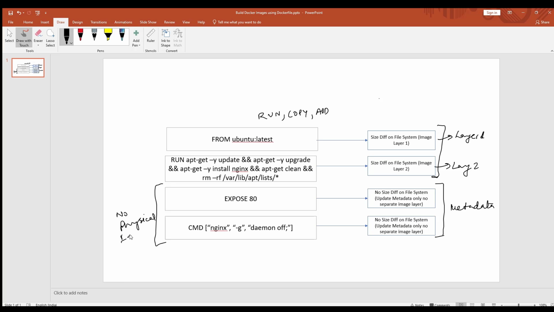We can verify this when we run docker image inspect, and if we go to the layer section, rootfs and layer, you will be able to see that only 2 layers are created. If we want to see the history of this image and the instructions that had been added on each layer, then we need to run the docker image history command, and this will give us all the details of each instruction executed to build this image.